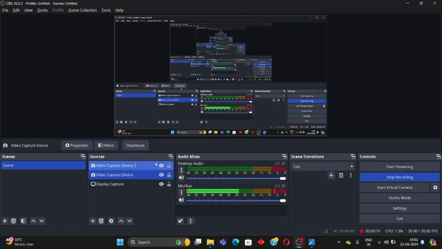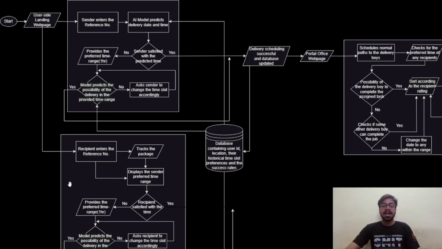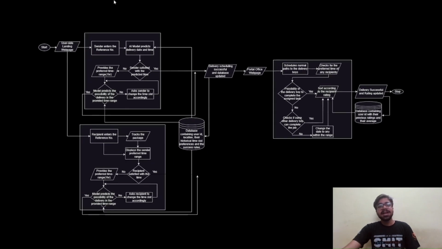Hello everyone, I am representing the team, the EnSembles, and we have given the solution for the problem statement AI-based customized time slot delivery of parcels for Indian Post. So let's have a look at the flowchart of our solution strategy. As you can see, we have divided the flowchart into three parts: the sender side part, the recipient side part, and the post office portal side part.